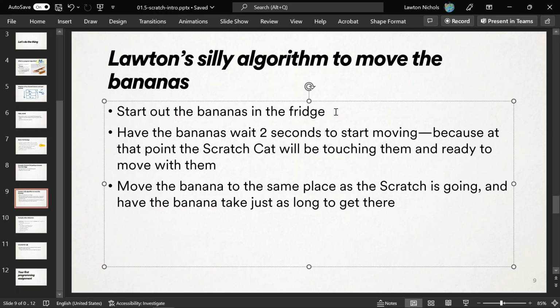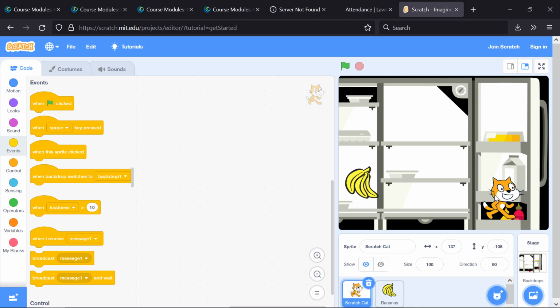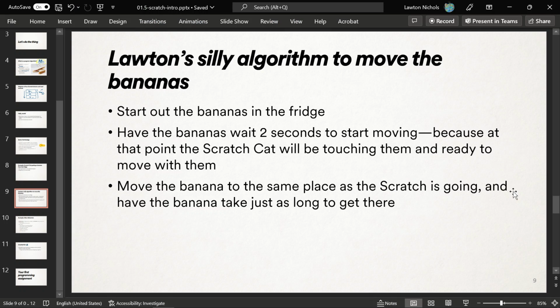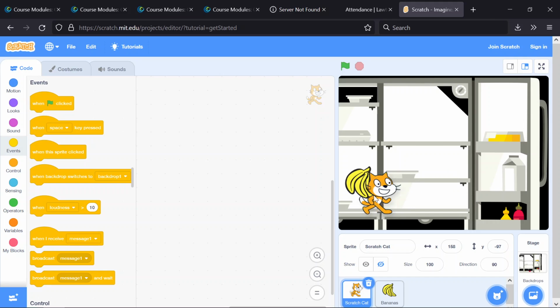We have to do some kind of thing called initialization, and I'll show you that in a second. The bananas need to start out in the fridge because we need to go and get to them. And then the Scratch Cat needs to start out to the right of the fridge. Okay? And then we need to have the Scratch Cat walk a little while to the fridge to go and get the bananas.